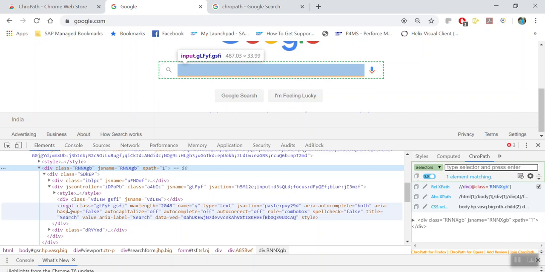I guess you understood these two topics, relative XPath and absolute XPath. Please concentrate, because this type of question will definitely come up in your interview panel.